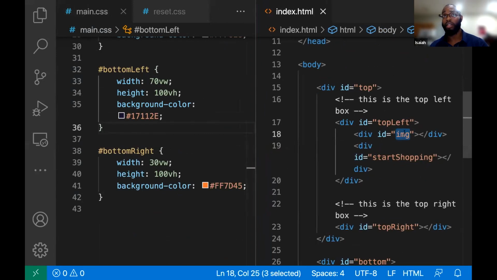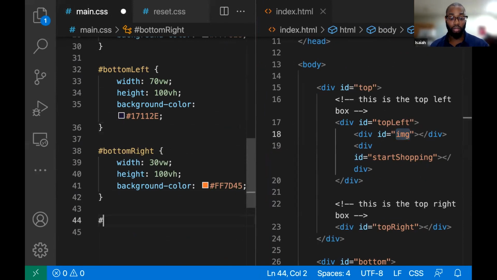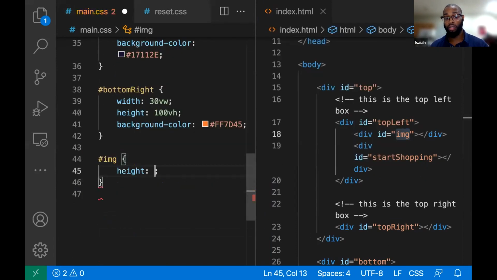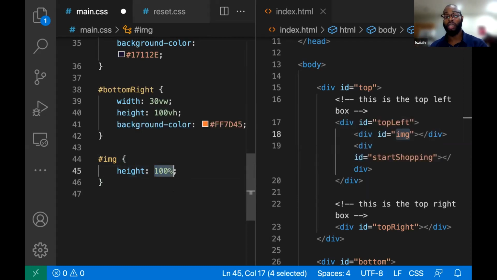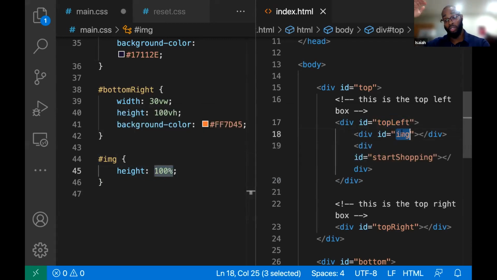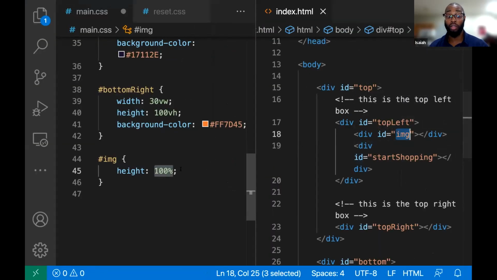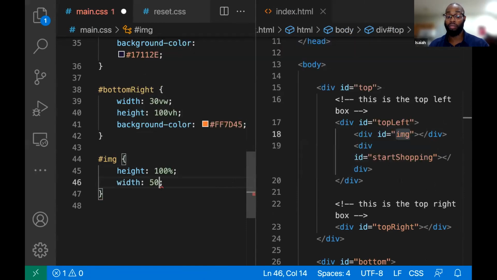So this one has an ID of IMG, right? I'm gonna target that by ID, and I'm gonna give it a height of 100% because we wanted to take up the full percentage of this parent. When you give something a percentage, it's saying 100% of its parent. The parent is top left, so IMG is gonna have a height of this purple box here. That's what that means. And I'm going to give it a width of 50% because we wanted to take up half of that purple box.